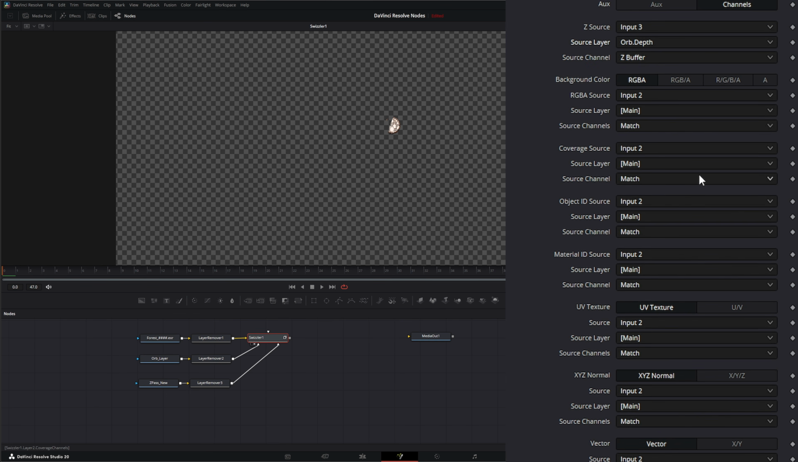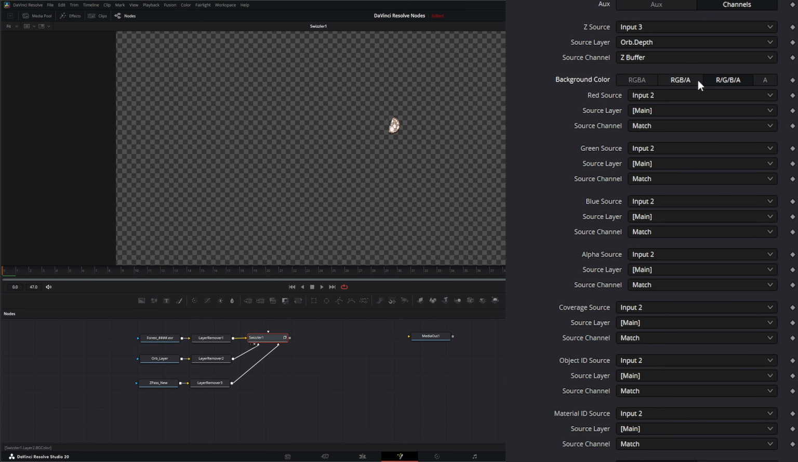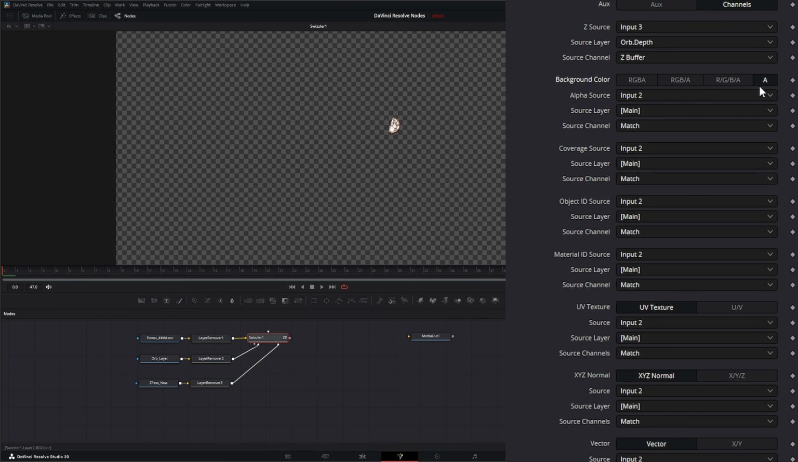Now, additionally, under our channels for our auxiliary, we can still change, say, our background color here. If we brought in a separate background color, we can use that RGBA. If we have a separate alpha channel on a different layer, we can select that. So we can bring in another one, or we can still do separate R, G, B, and A, or just A if we just have alpha on our background layer. And additionally, we can change our coverage source independently, our object ID source, our material ID source, our UV texture.